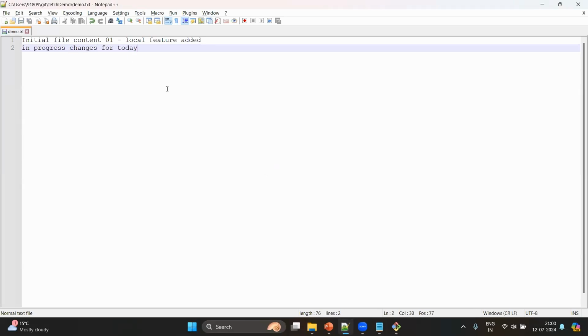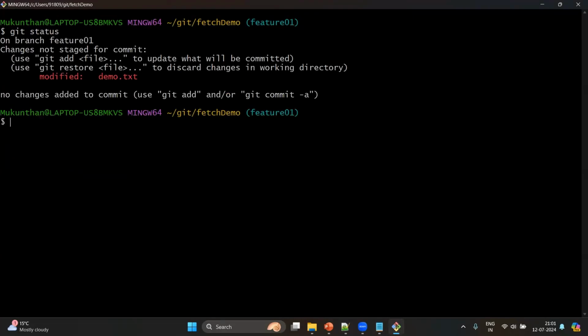Now you are in the middle of the changes. Now see the git status. Now you have the modified file. In a real-time scenario, you might have multiple files, maybe modified, created, deleted. There will be a lot of combinations.